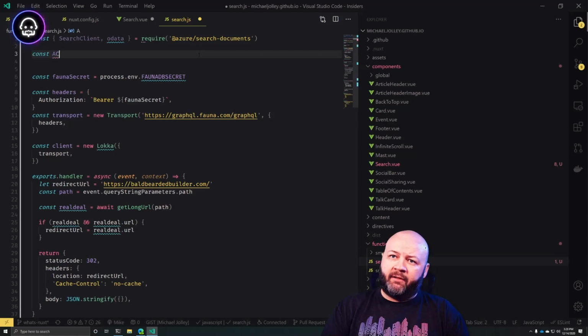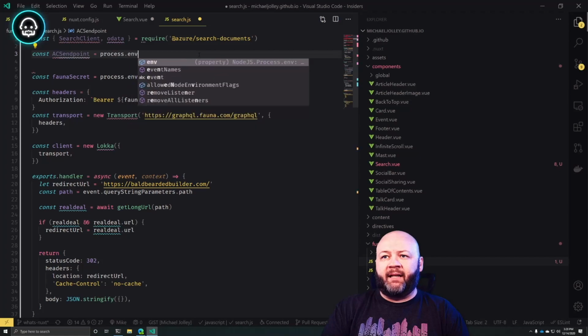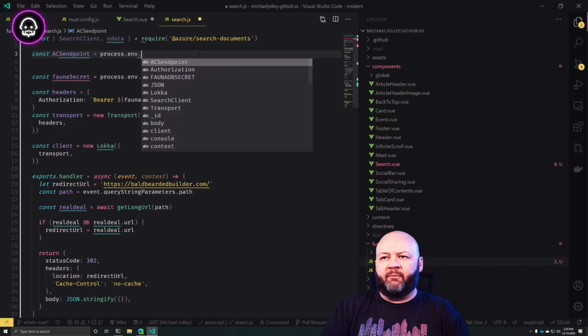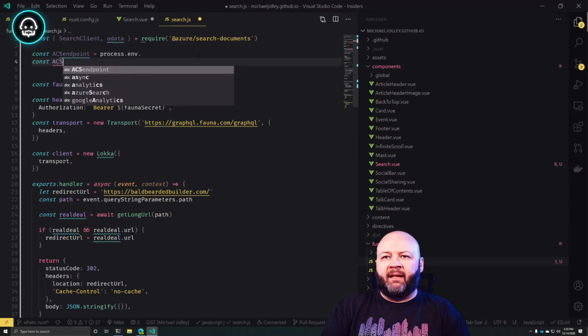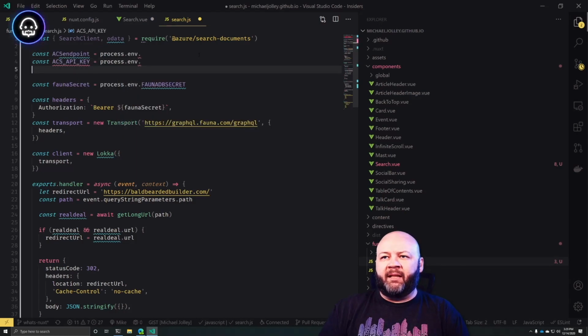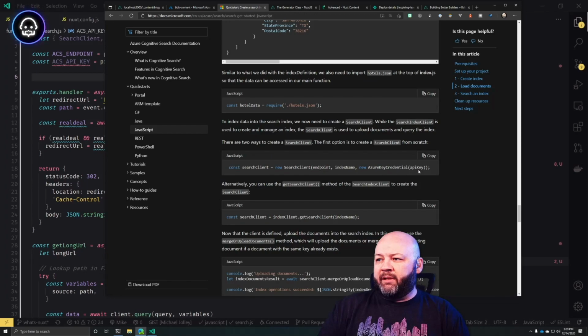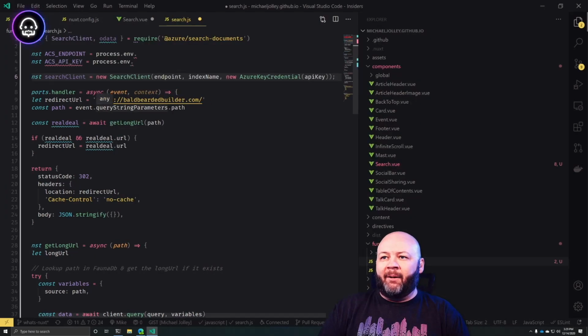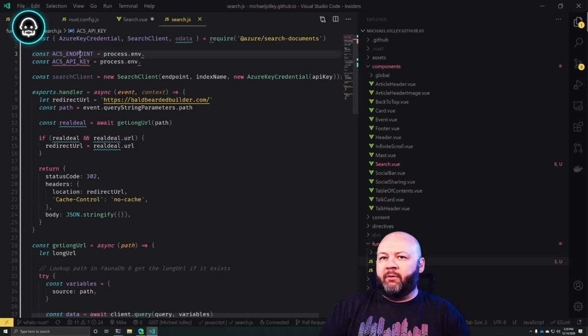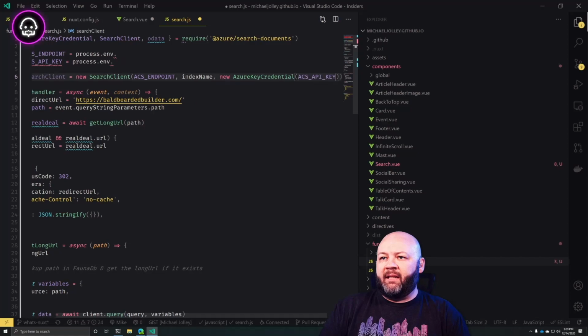Constant Azure cognitive search endpoint equals process.env.something. I don't know what it is. We'll figure it out. Constant ACS process.env.something else. Get rid of all this. Good day to you, sir. Let's go back to their code and see where they said how to do it. Search client equals endpoint. Okay, copy that. Paste it like a boss. And we'll use ACS endpoint and API key name. Index name, I think, was called BBB content.